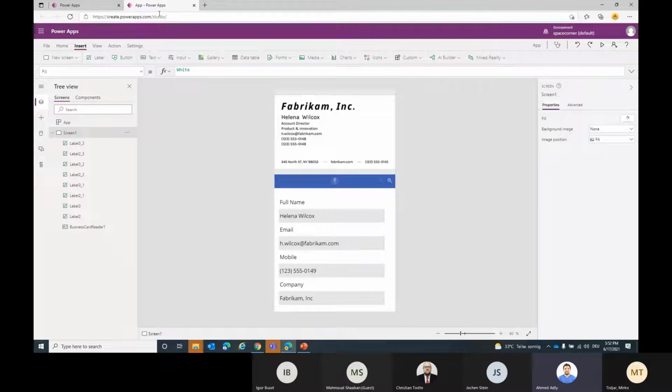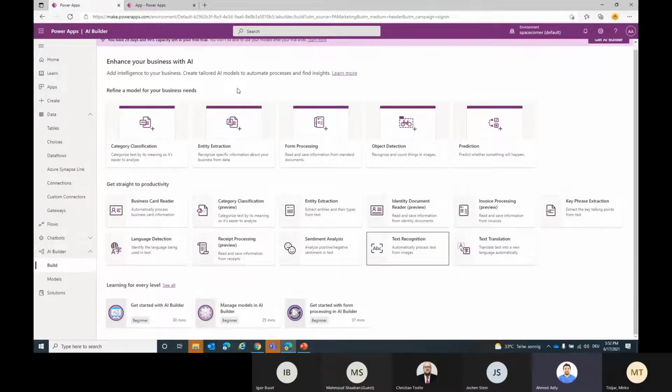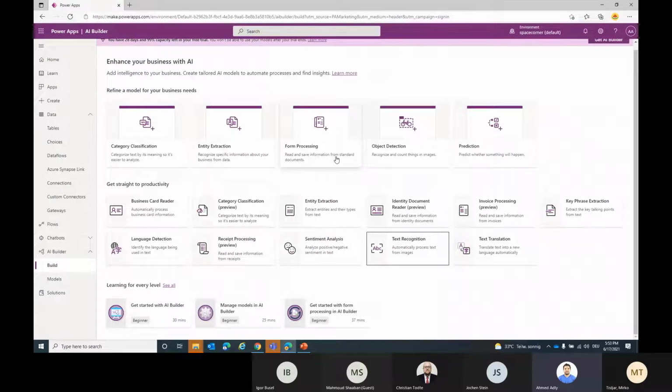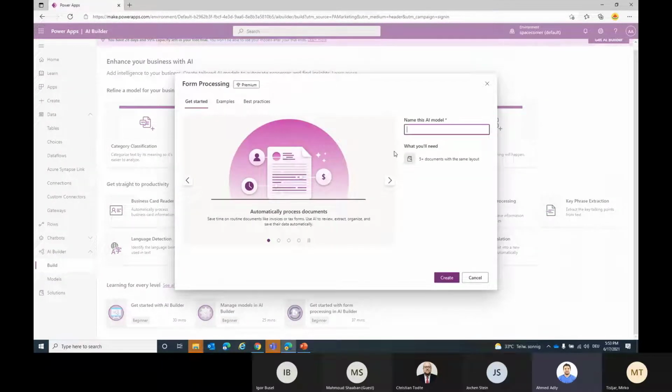Okay, so that's good. Now let's discover something different. Something really interesting. So we can have a look at form processing. Let's close that one. Form processing. So read and save information from standard documents. Imagine that you have a certain bill or invoice with similar types. This happens a lot for companies that, for example, have a set of people that are going to travel and need to send the invoices of their hotel.